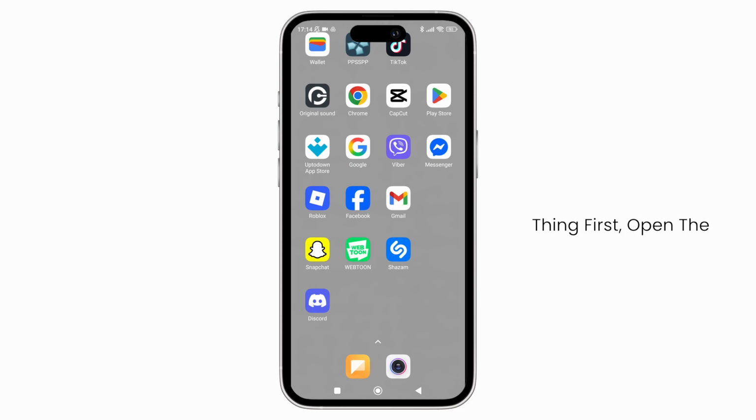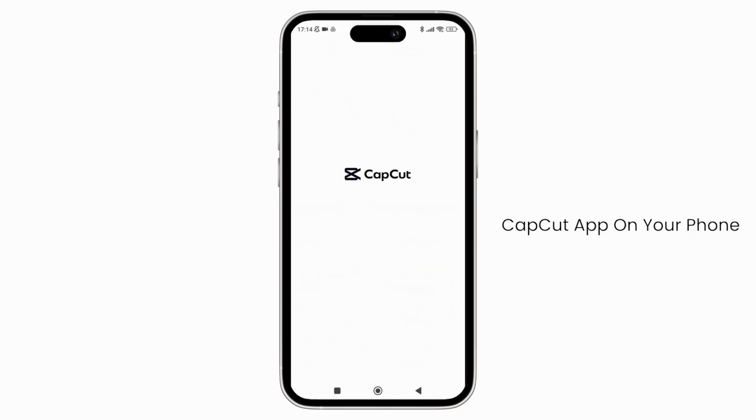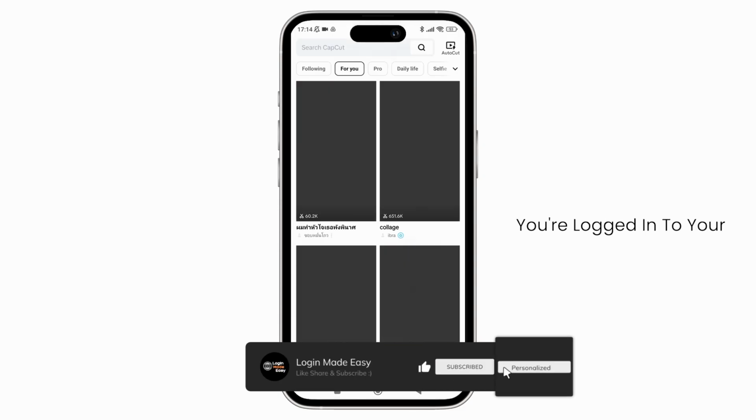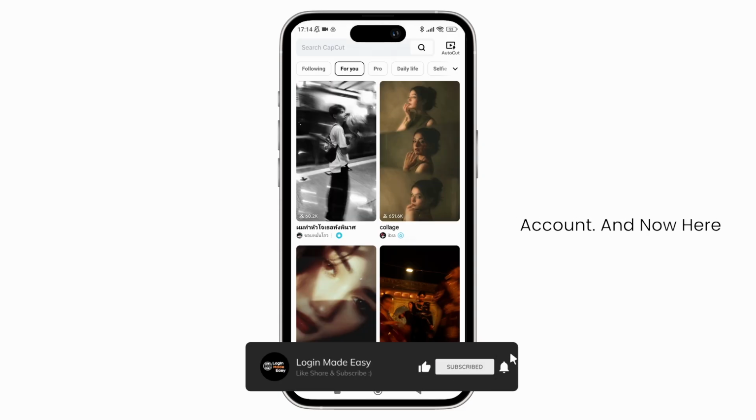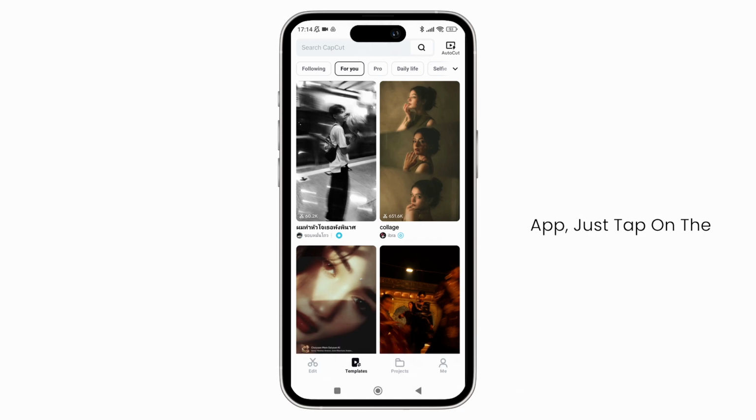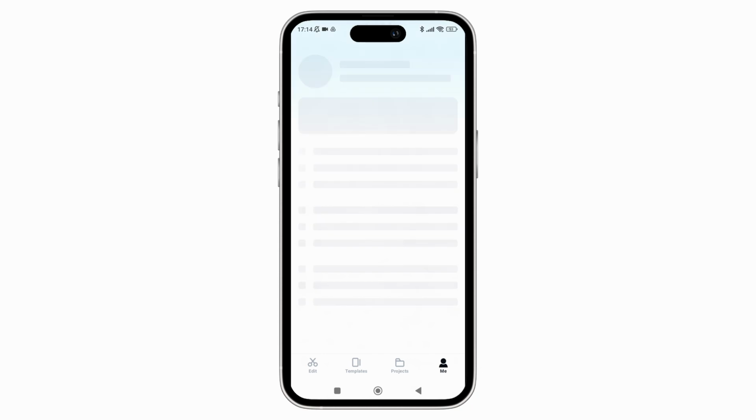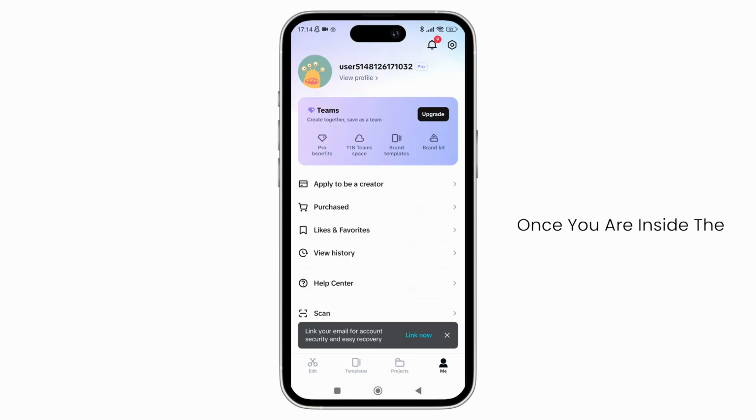First things first, open the CapCut app on your phone and make sure that you're logged in to your account. Once you're inside the app, just tap on the profile icon shown in the bottom right corner of the screen. Once you are inside the profile section, just tap on your username, which can be seen at the top.